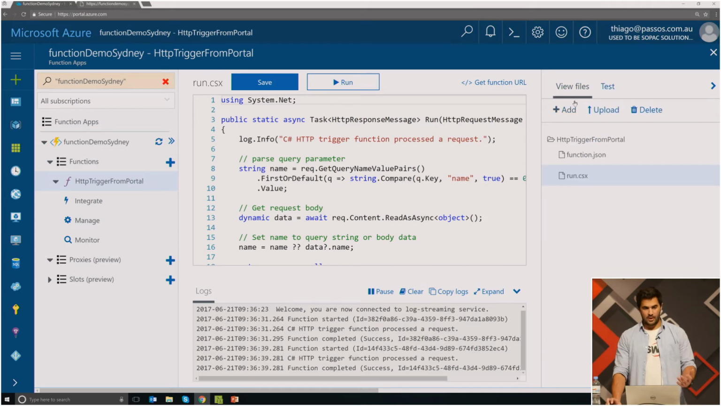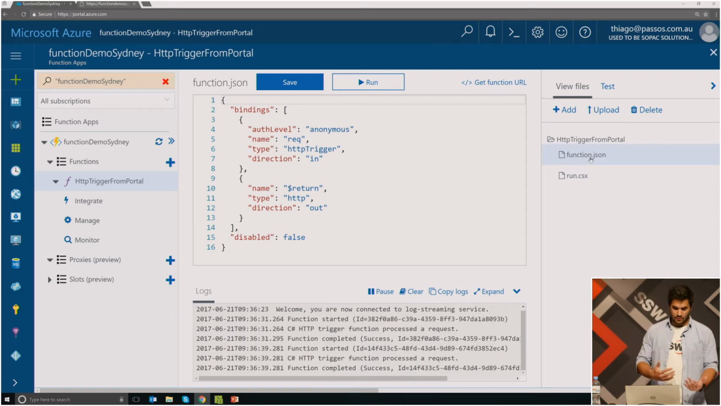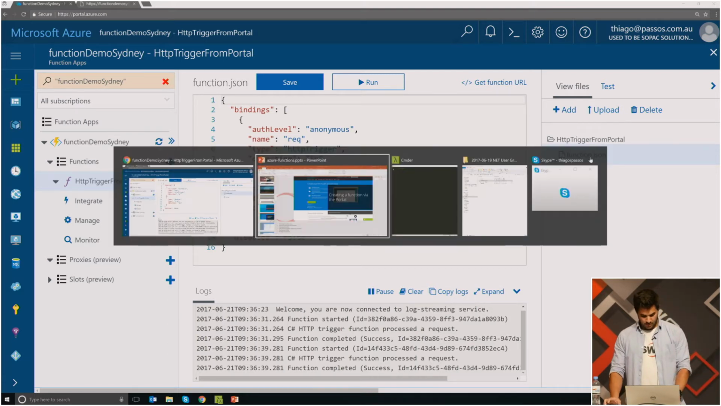I can also view all the files that were created when I created a function. One of them is run.csx, which is the code itself. The other is function.json, which is a representation of that UI that we just saw, with all the inputs, outputs, and some of the flags to disable the function and others. Cool, so that's how you create a function using the portal.